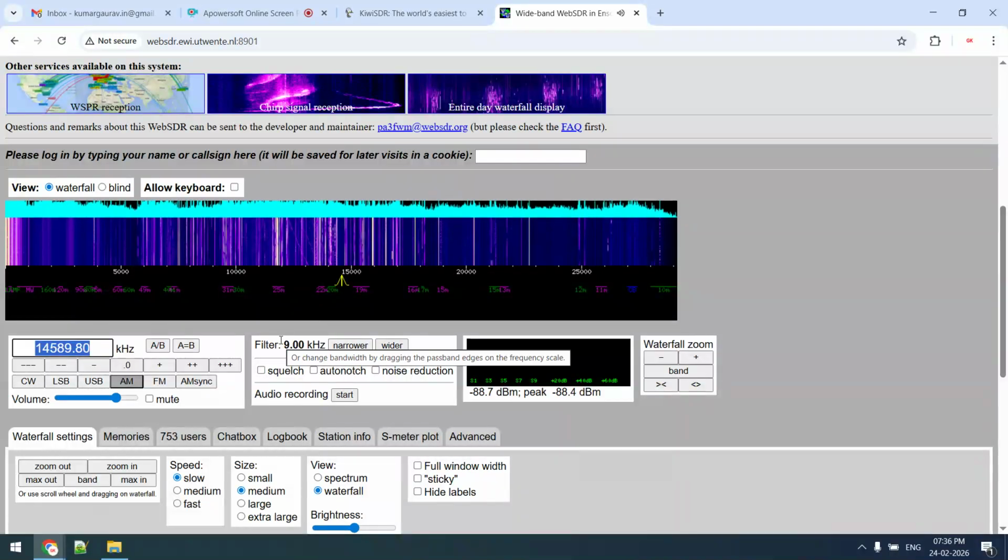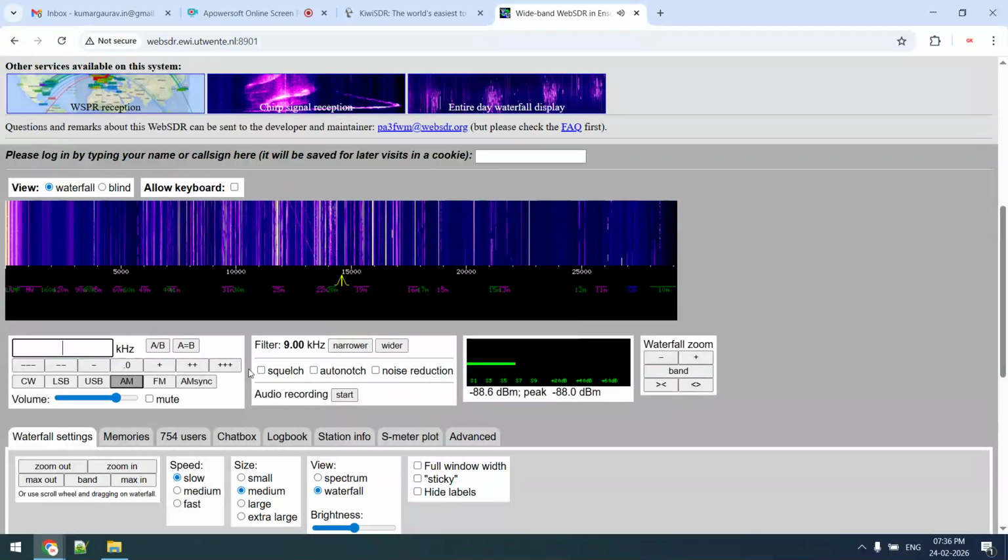Myanmar. So in different bands we will be able to check. So you can see that we are connected to a station.